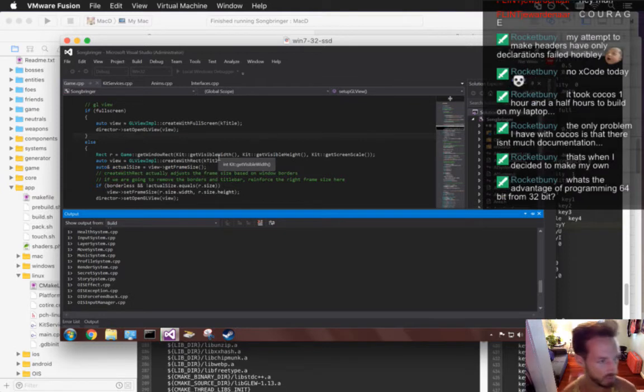You decided to make your own documentation for Cocos? What's the advantage of 64-bit? It's faster. The disadvantage, though, is that it's less compatible. So your 64-bit applications won't run on a 32-bit system, but your 32-bit applications run on both systems.